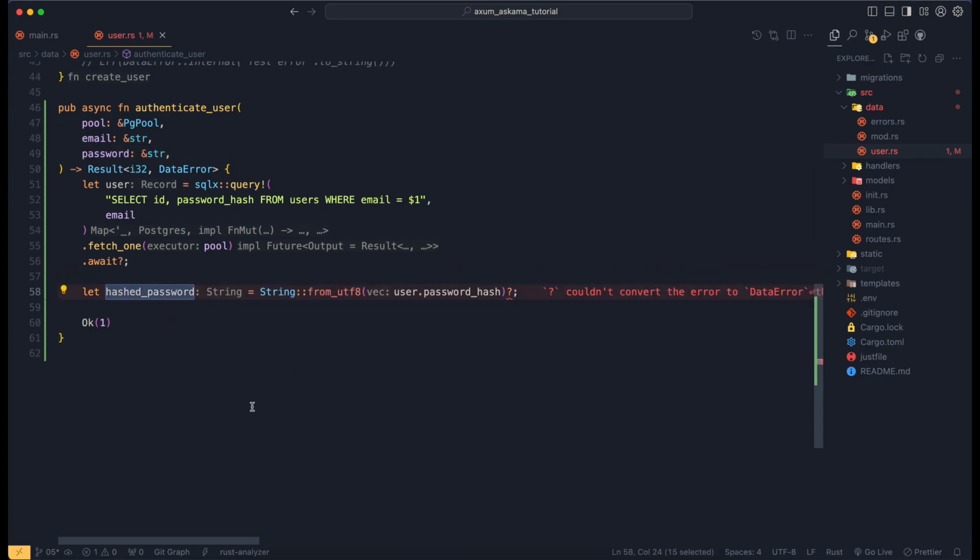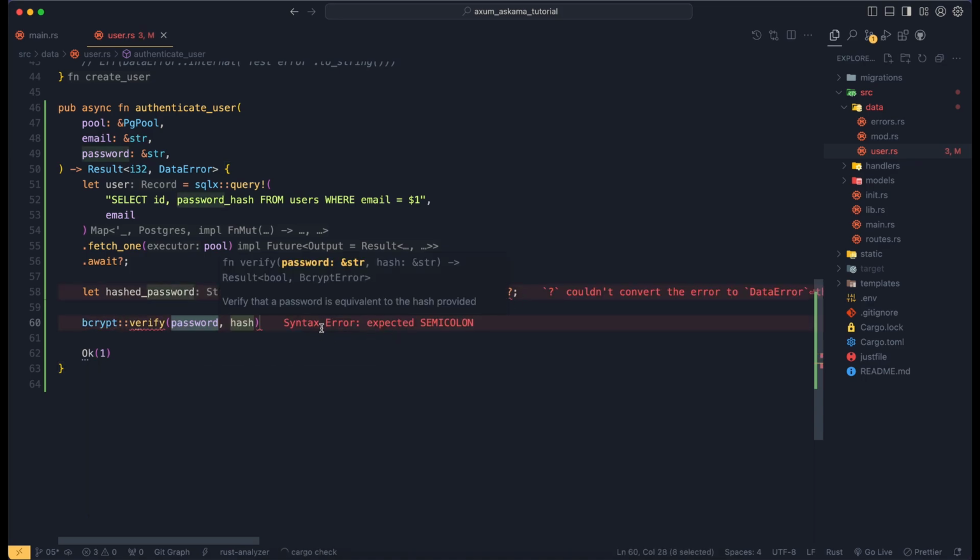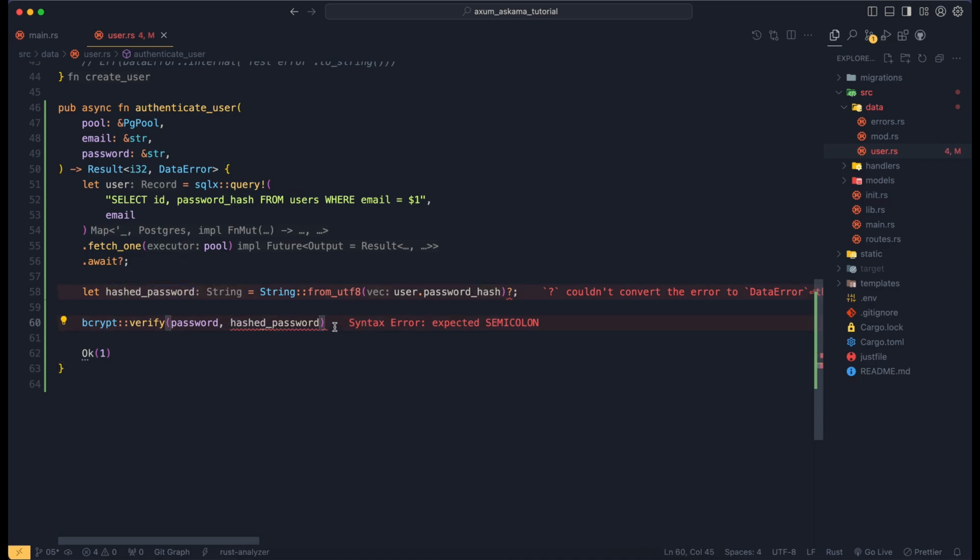Now this is a hashed password, and the password which the user submitted is a plain text password. And you already know that the hashing algorithm is one-way hashing. We can't convert it back to plain text. Bcrypt has a useful function called verify. So you can pass the plain text password and the hash password, and it will compare them and check if the plain text password gives the same output as this hash password. If it matches, then return true, else return false.